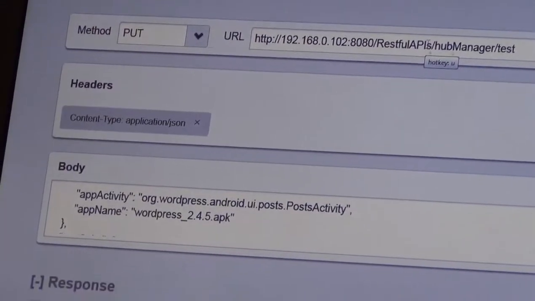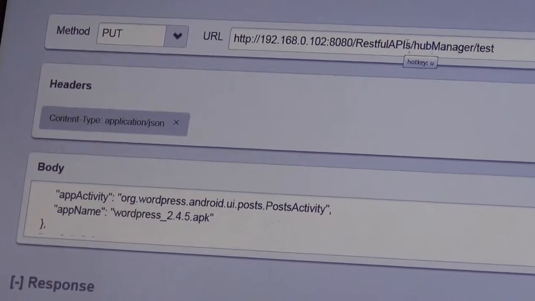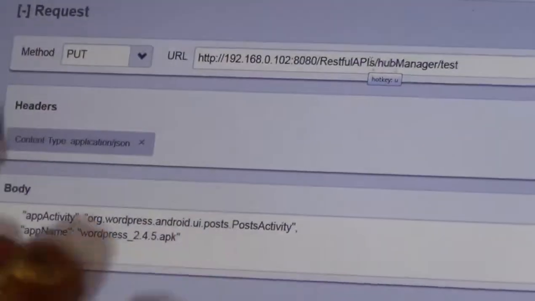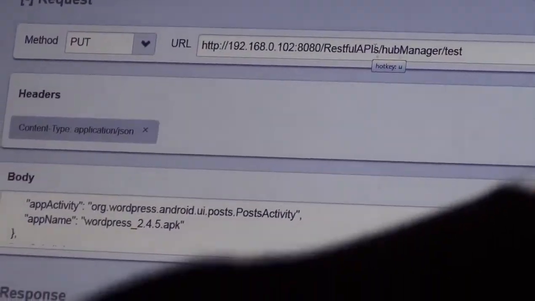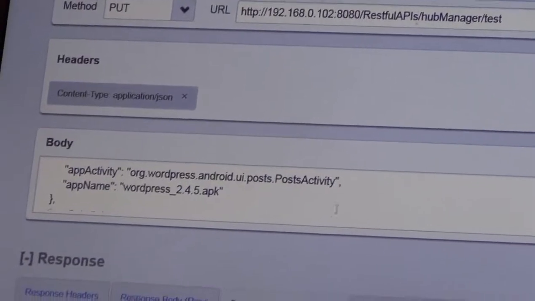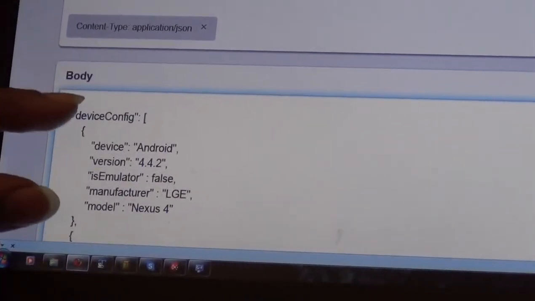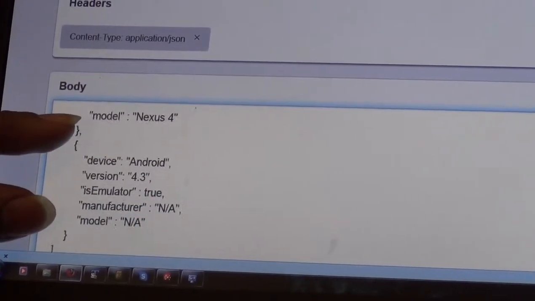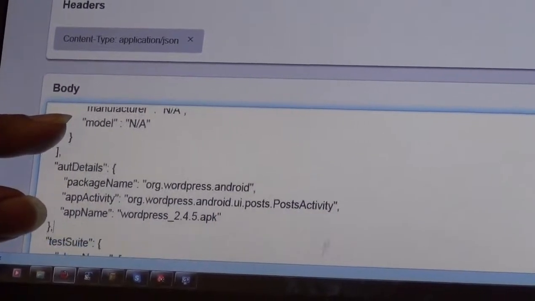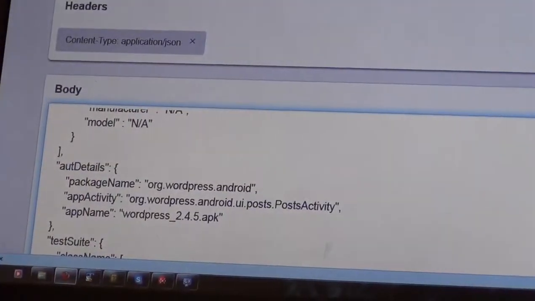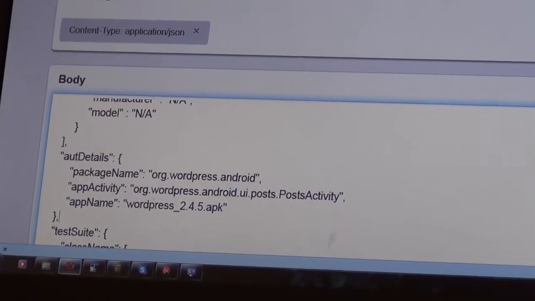To run the test, we have another REST service, a PUT request, which calls the Hub Manager to run particular test cases on those device environments. We have a REST request body like this. First, we mention the device environment configuration that we want to run on, and then there is a package name, as you all know an Android application must have a package name, an app activity, and an app name, which particular app it has to install and run the test on.